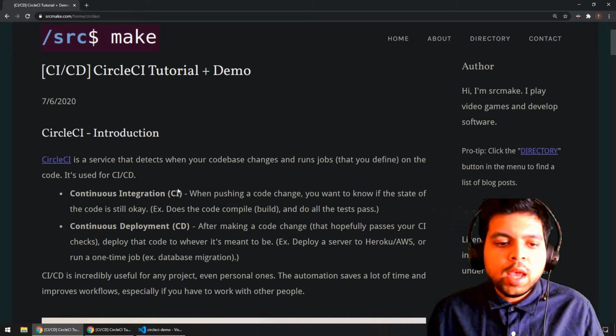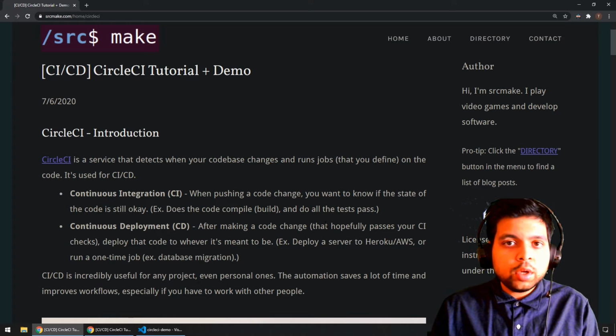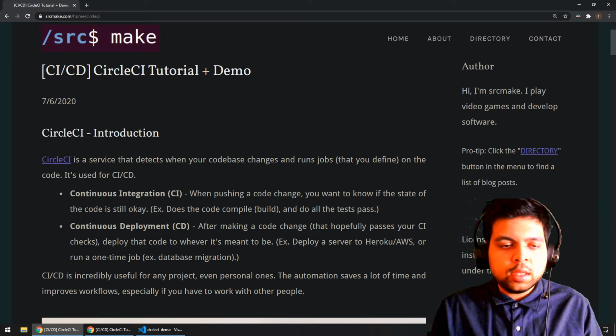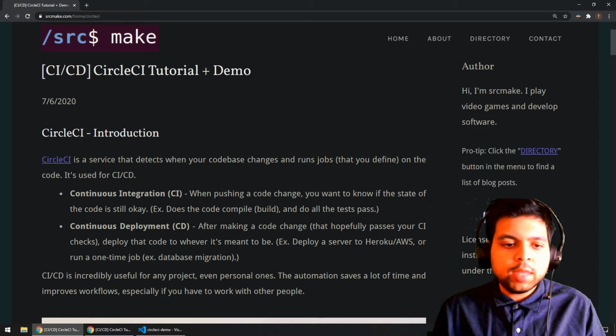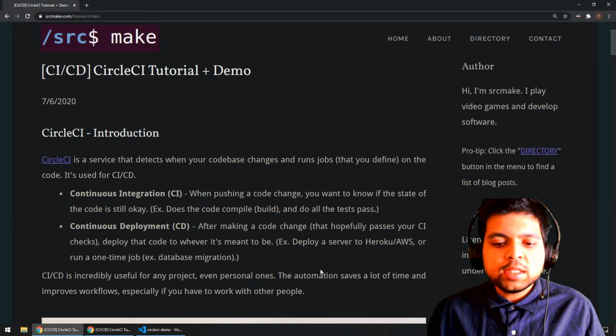Continuous deployment is what CD is, and that means after you make a code change and maybe you merge into master, you want to automatically deploy your code to where it's meant to be, which means you could deploy a server to Heroku or AWS, or maybe you've got a one-time job like a database migration, and you want that to happen automatically once you actually make the code change and your master branch is updated. That's what CD is. So CI/CD is incredibly powerful for any project, even your personal ones, because the automation saves a lot of time and it improves your workflow.